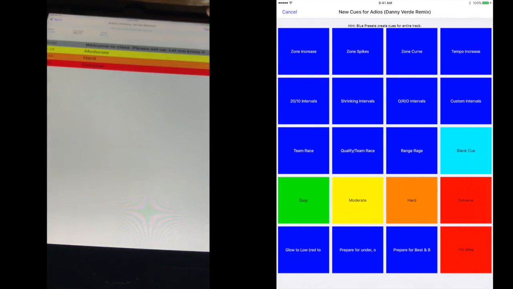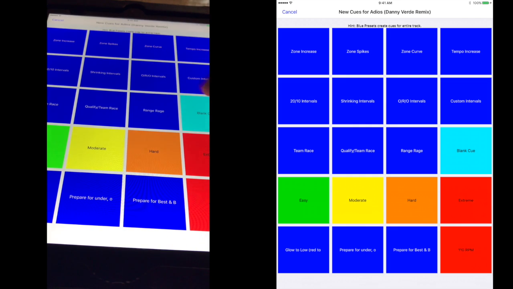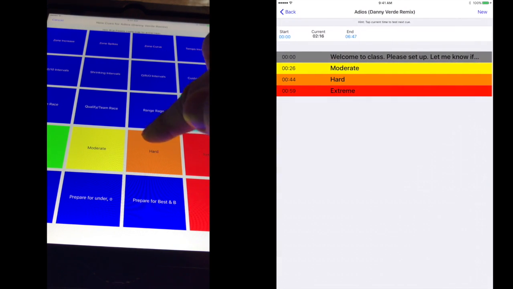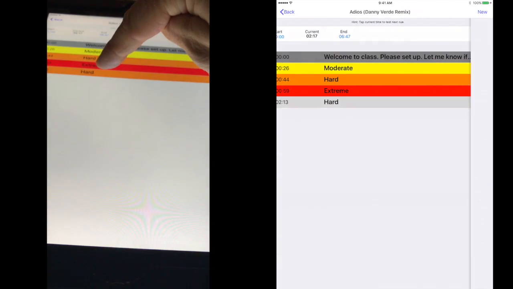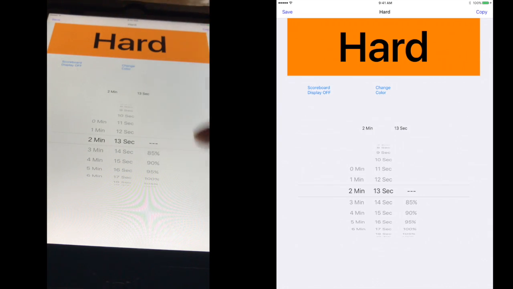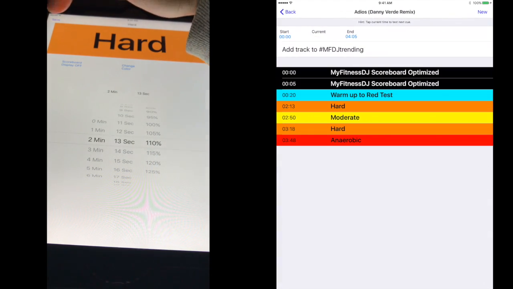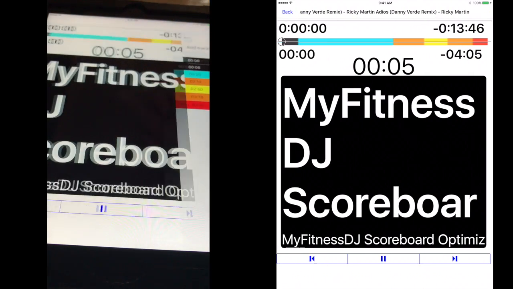The other thing that's kind of fun, 5, 6, 7, 8, hard, I'm going to say. And then if I tap that one, you'll see that there's this third column over here, and I can actually select which percentage of the original tempo I want it to play. So at 2 minutes and 13 seconds, this track is going to go up to 110% of its original play time. So let's test it.